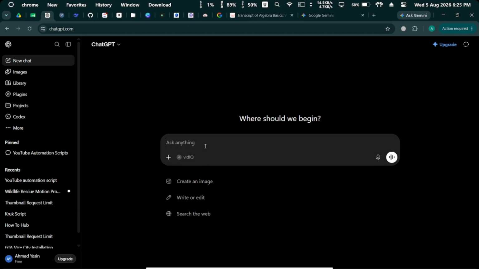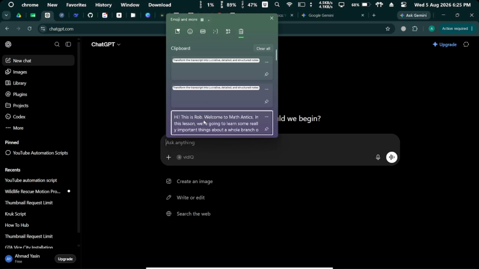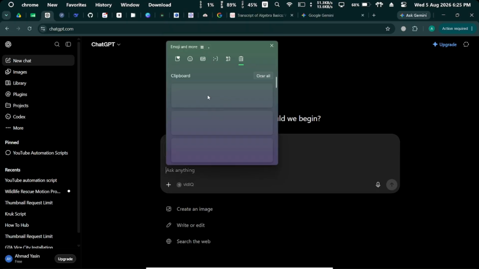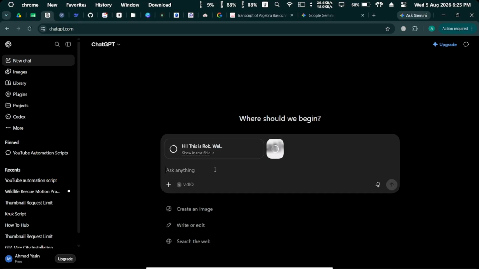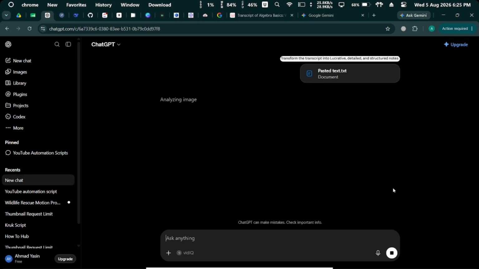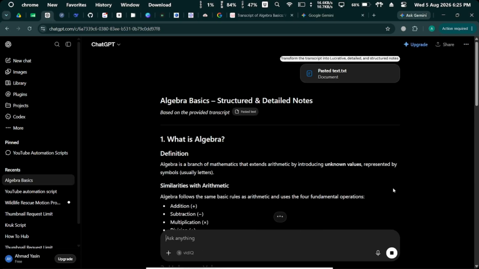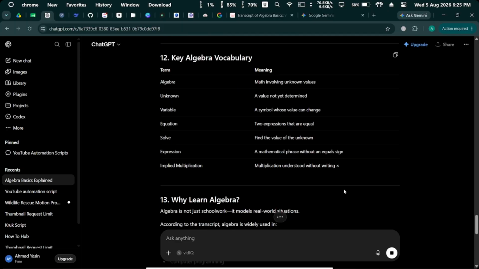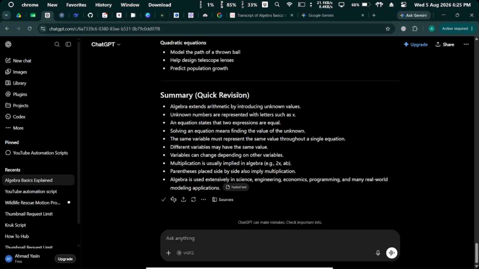Next, open ChatGPT and paste the copied transcript into the chat. Then ask ChatGPT to convert the transcript into well-structured lecture notes with proper headings, subheadings, explanations, key points, and examples so the content is easy to understand and revise. Once ChatGPT generates the organized lecture notes, copy the entire response.